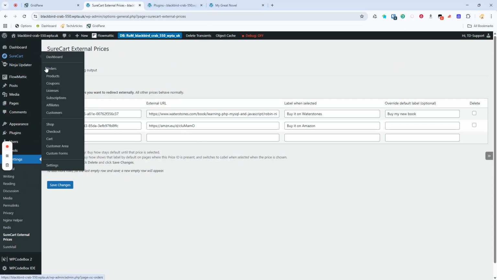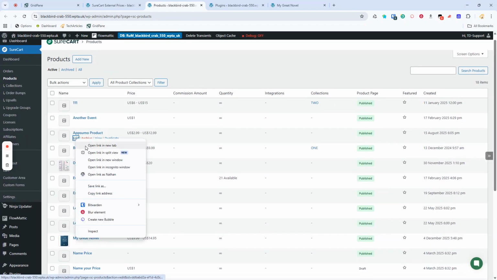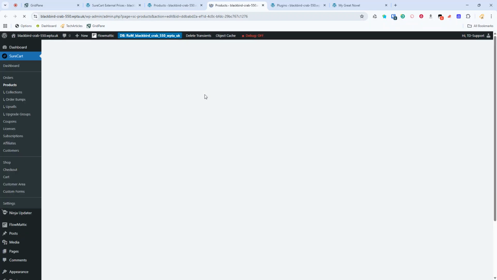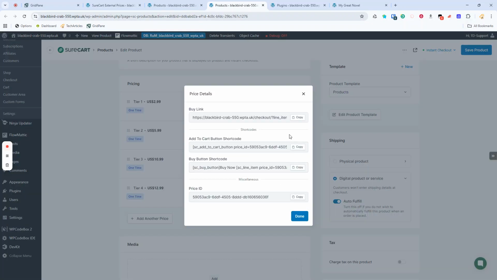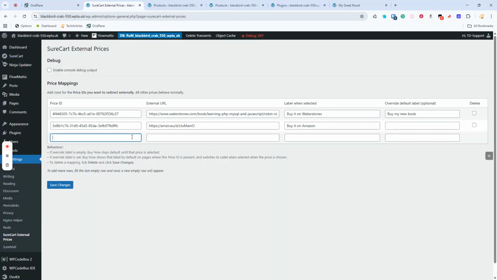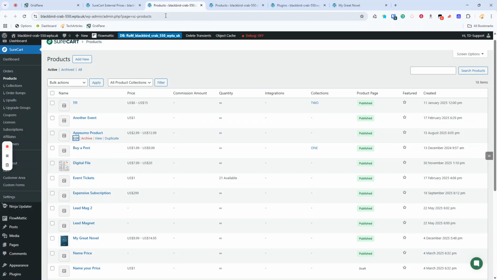If I wanted to take another product, let's pick another product on a different page, something with multiple. This AppSumo product would be a good example. And say the tier 3 we want to send to AppSumo. So let's grab the price ID over to our external link. We'll say like so. And I'll push save. And that's in the database now.